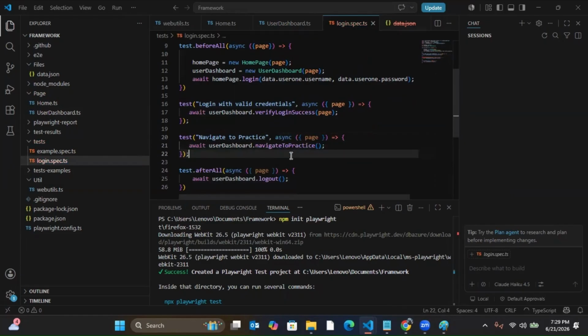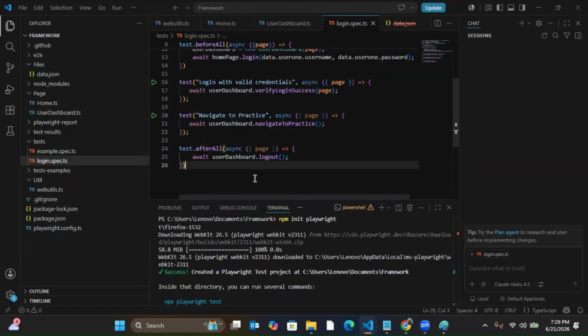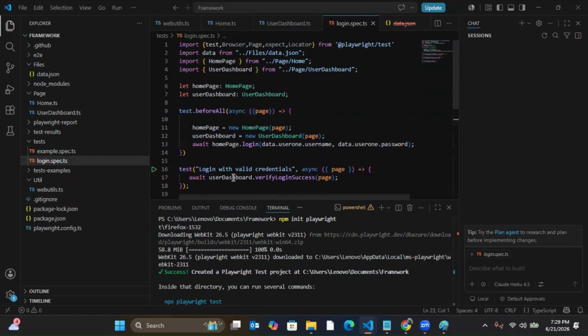Navigate to practice. Yeah, this is correct. Okay, so for this also I log in, log out. Instead of writing that login, log out 2 times, I just write it in before all and after all. Okay, clear? Yes. Okay. Now we have created the test file, which is reading data from data.json.